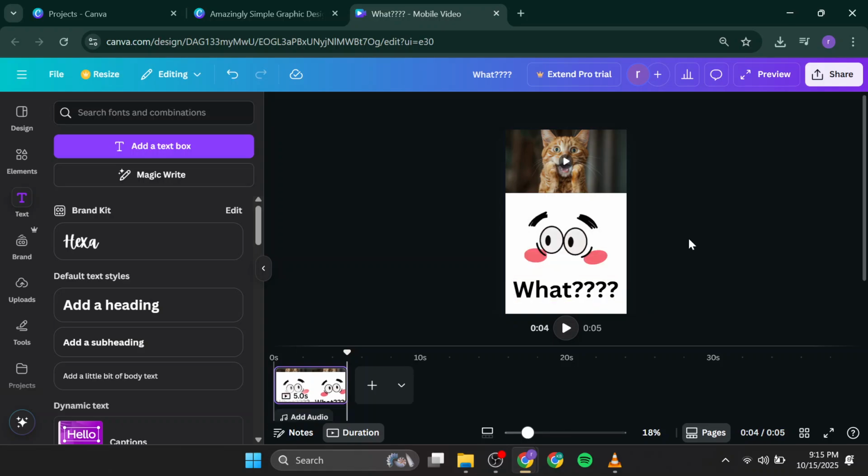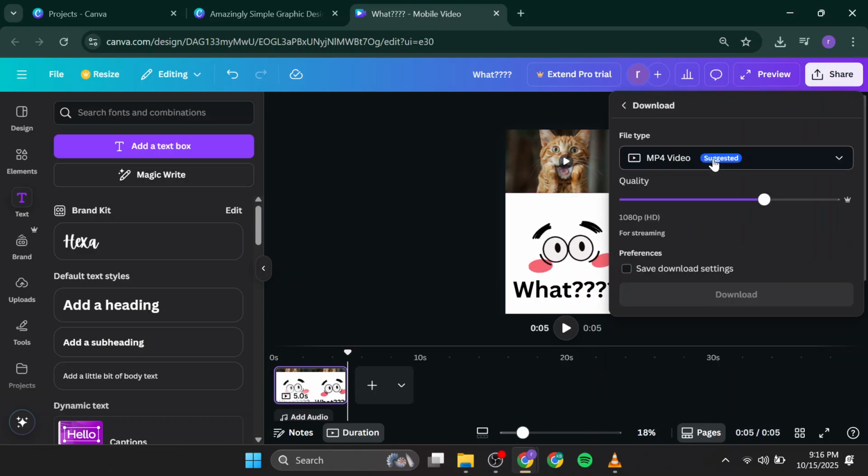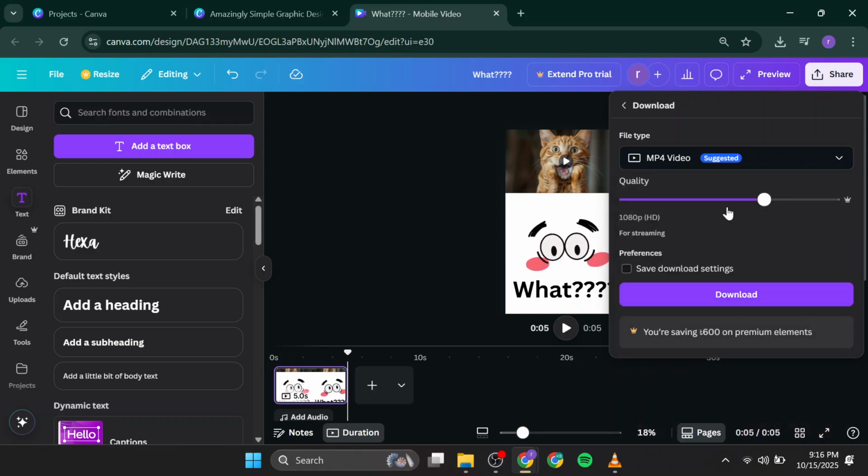When you're happy with how your meme and GIF blend together, preview your reel by hitting the play button above the canvas. Check that the animations, timing, and layout feel smooth and visually balanced. If everything looks good, click on the download button and select MP4 video as your file type. Canva will export your project as a high-quality video ready to post on Instagram.